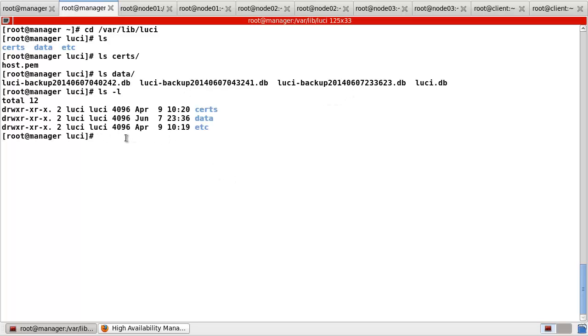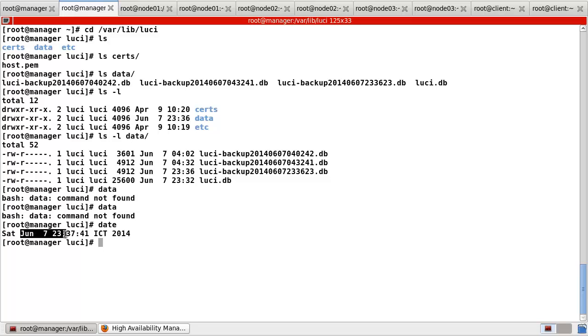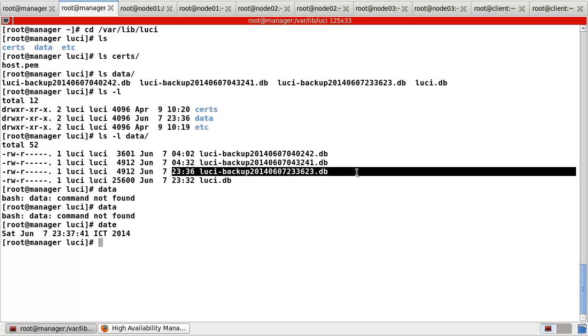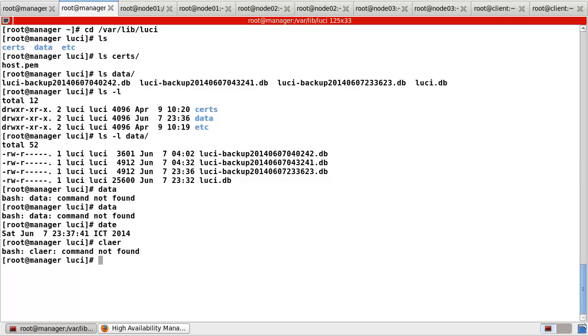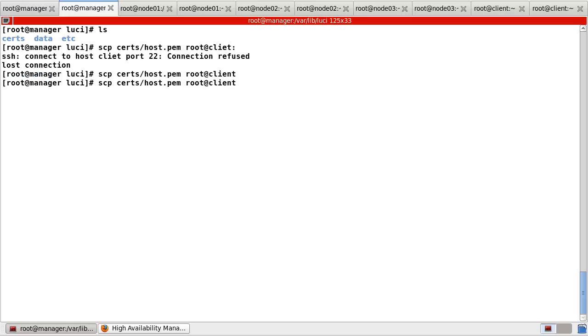Just a moment here. Data. So now today is okay. Now this one. Then let's try to use this one. This is the latest. First one here, scp the host information. This one we need to transfer to, in my case, the client. Like this, client.